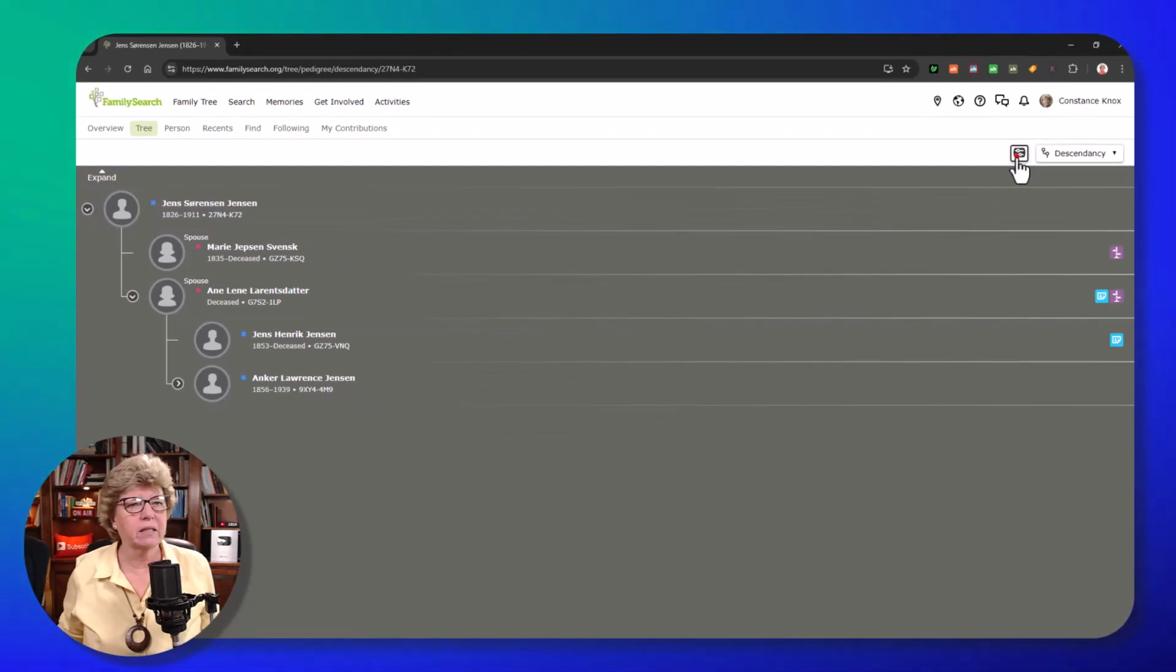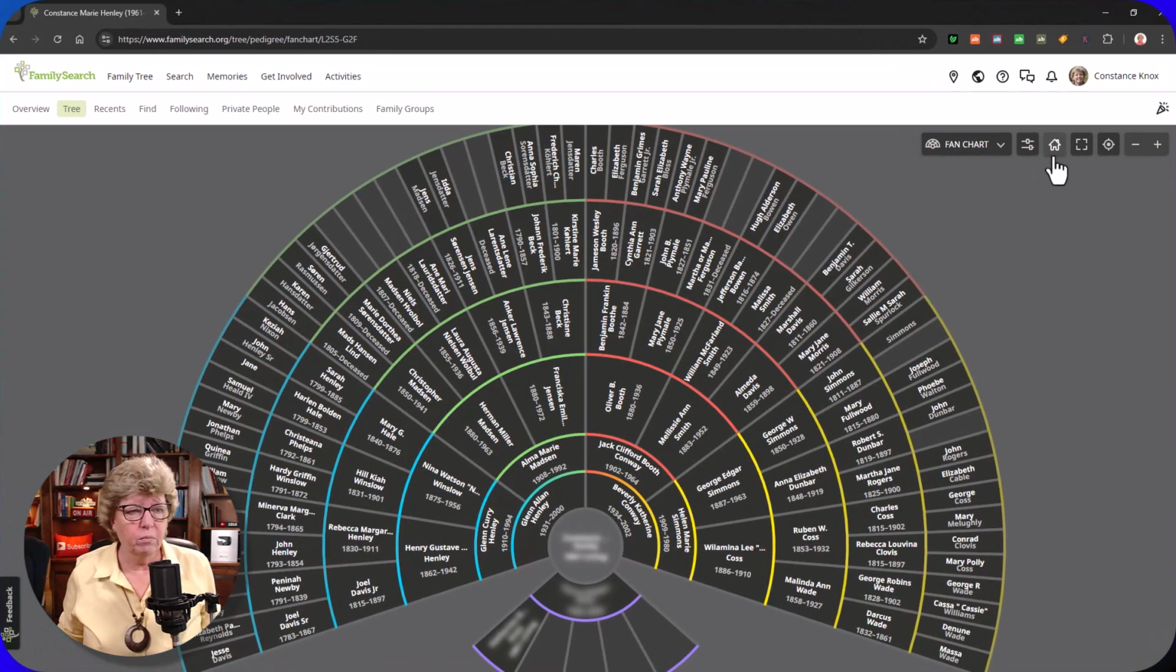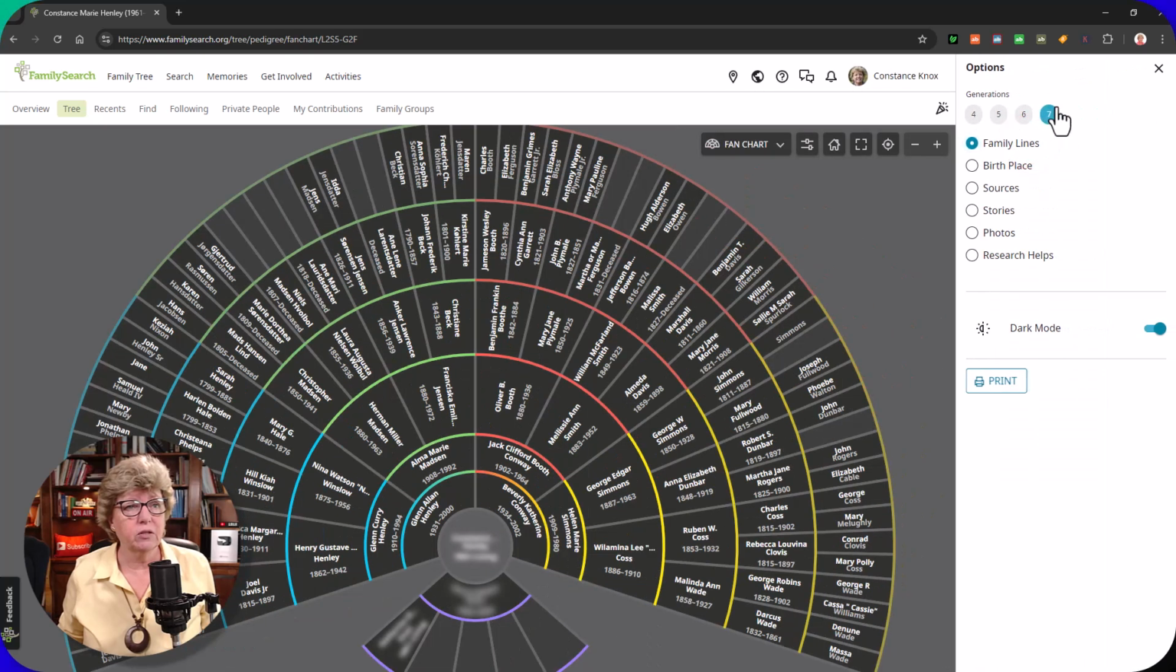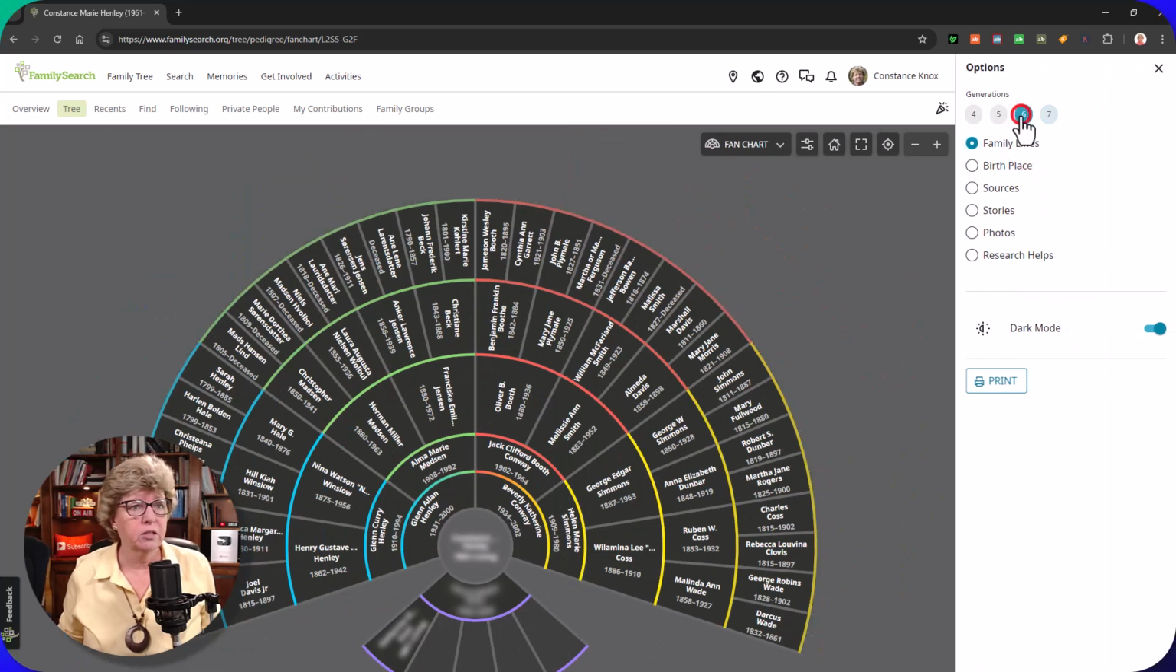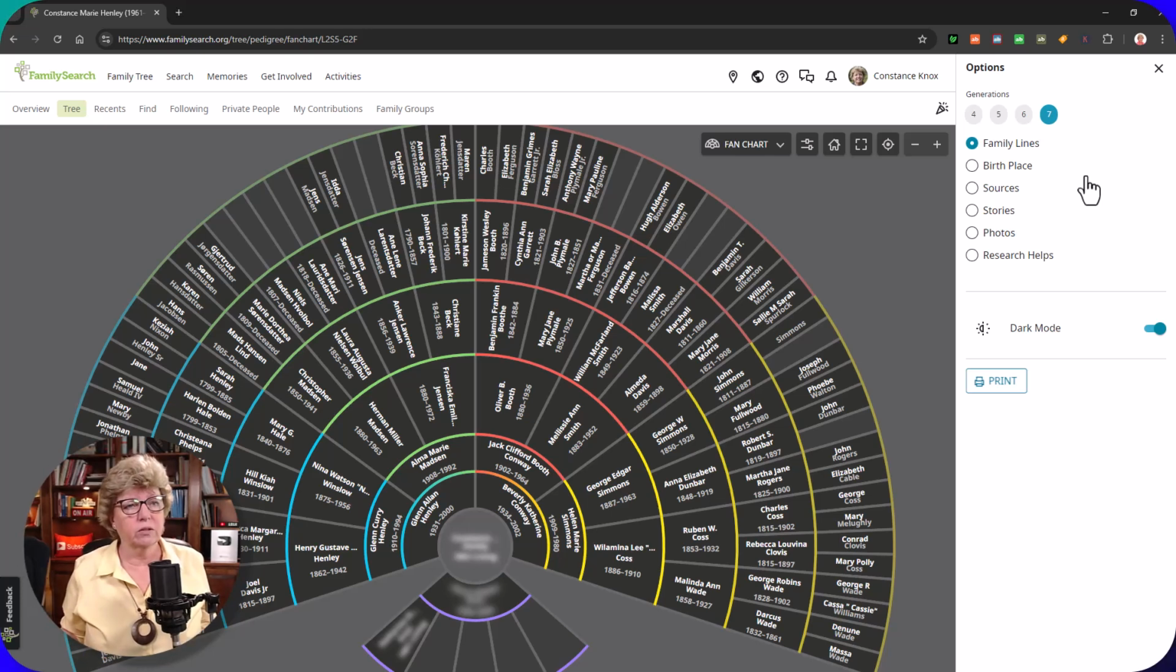Okay, let's go back to the fan chart for a second. By clicking the home button, that puts me back in the center of the circle, and then I've got my full chart here. One of the things you can do too is to pick this, and you can choose up to 7 generations. Now, some of these filters, 2 of them at least, I want to talk about.